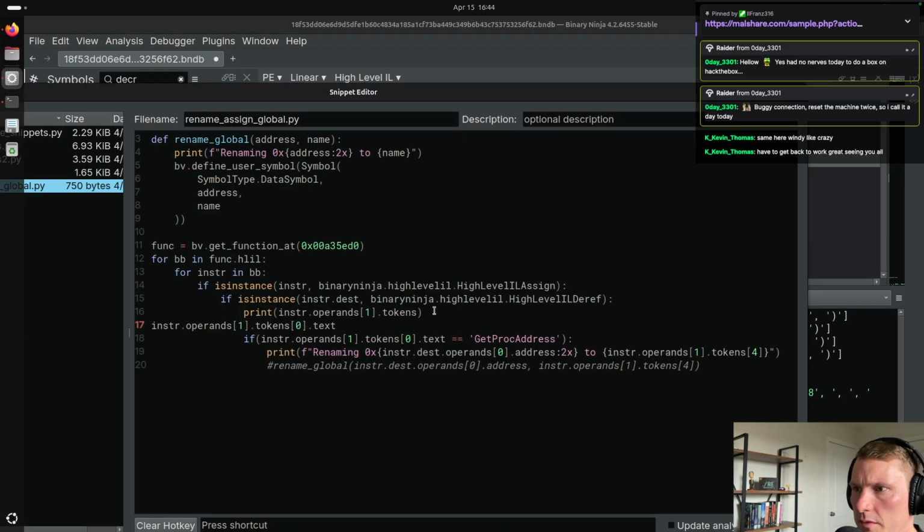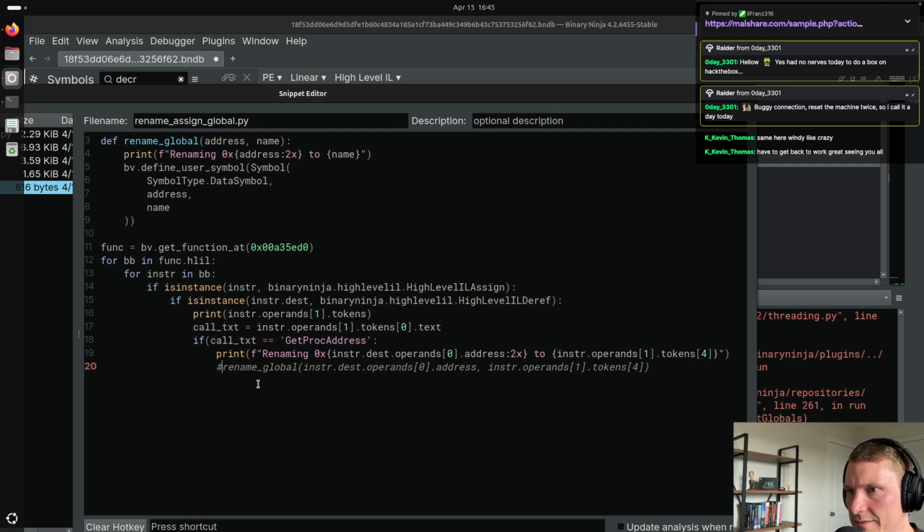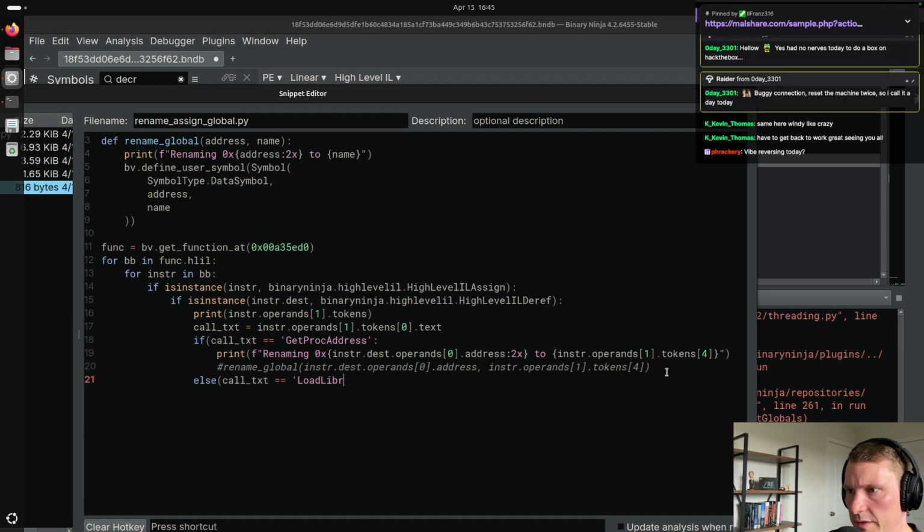Load library. So I'm just getting the text of those calls here. Call text. This is annoying. This is gonna be different. Yeah, let's do that. And then if it's load library, it's gonna be different. So call text, load library A.